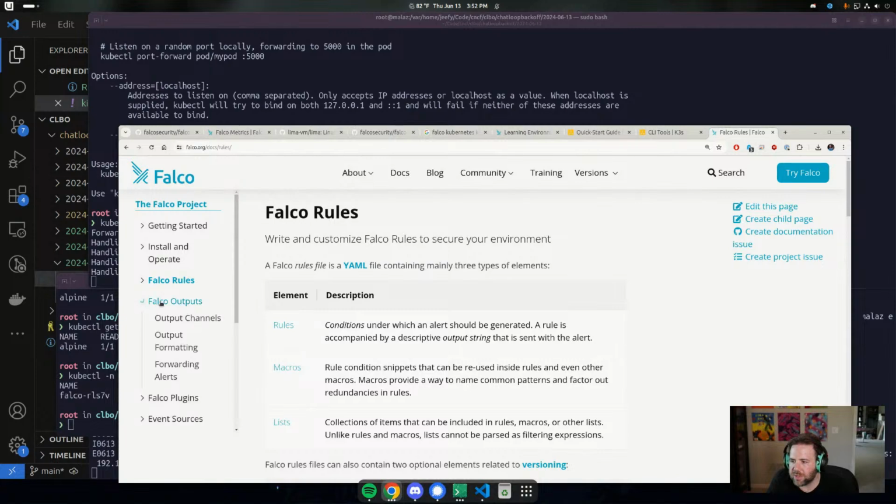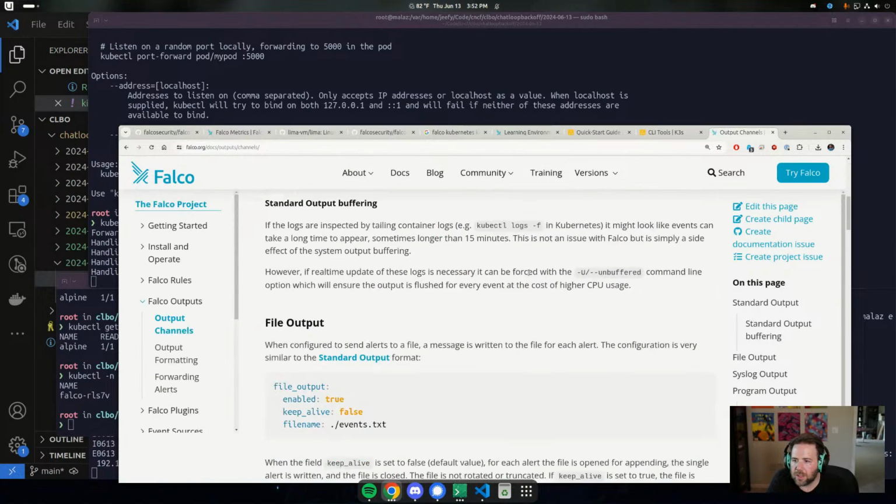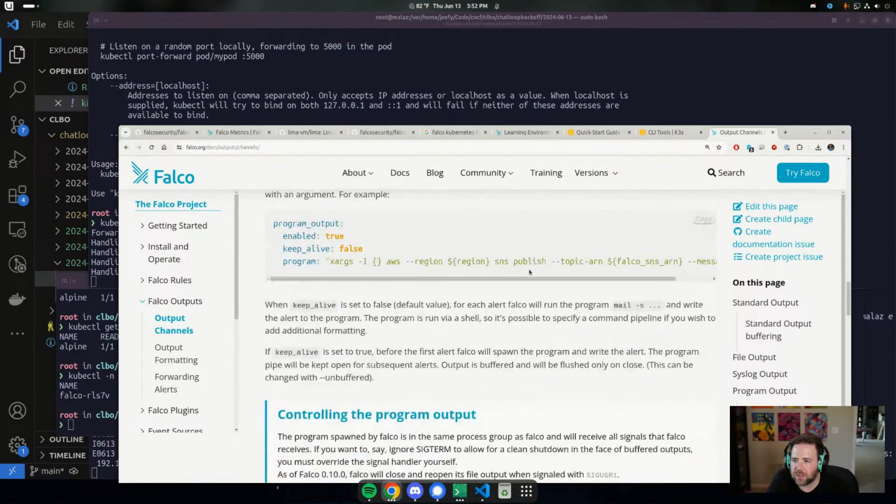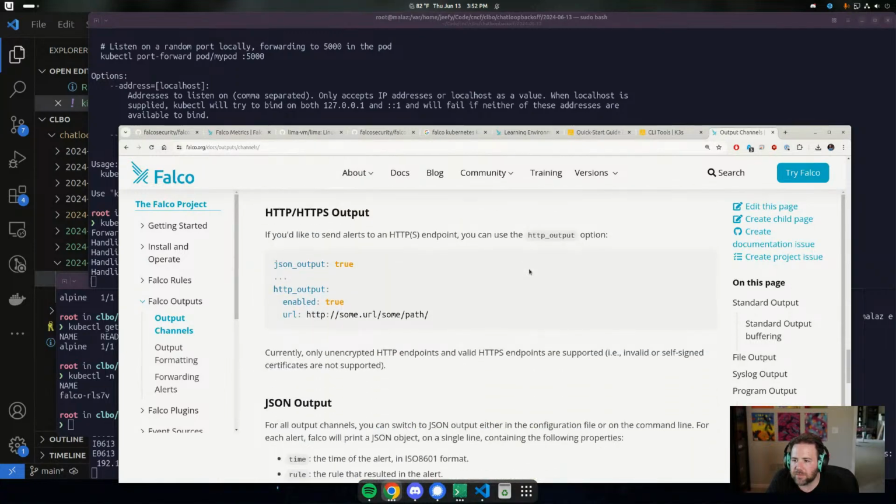Falco outputs. Output channels, file outputs, syslog. Yeah, so if you'd like to send the alerts to an HTTP endpoint, you can do that, and then it's a webhook. I would not have been surprised if there was an actual way to configure it to show certain Falco output, but check Falco Sidekick UI.